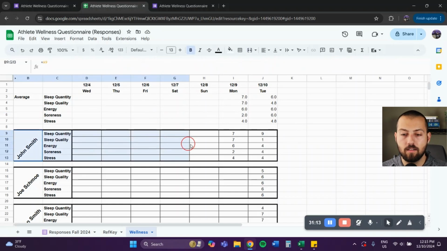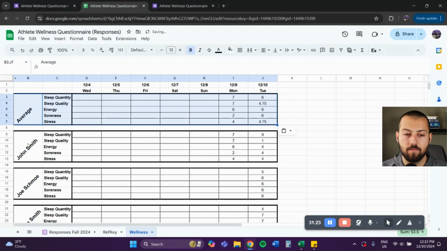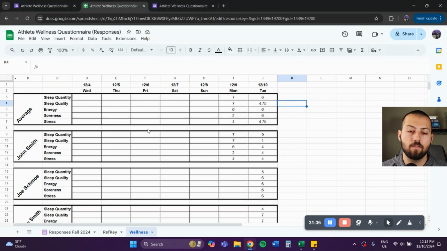And the last thing we got to do is we can copy and paste all this formatting, the bold, the borders, whatever it is, in the same exact area. So if I copy and paste the formulas for 5 by J, then I have to do the same for the formatting. And there you have an auto sorting, auto filling wellness questionnaire.